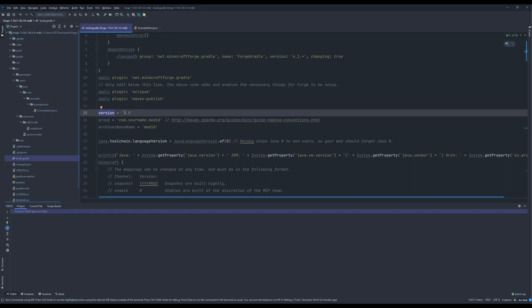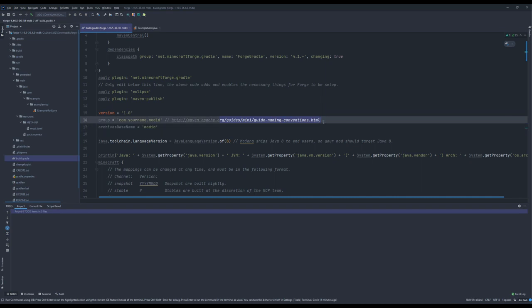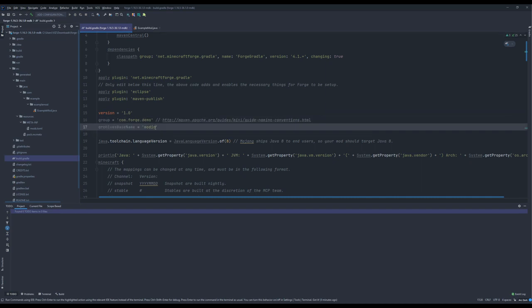So the version you can leave at 1.0 unless you're updating your mod. The group is actually the package, so you can name it whatever you want, and there is a naming convention for your group. The base name is going to be your mod name, and for that, you can just name it whatever you want. For me, it is going to be Minecraft for demo. Just like that.